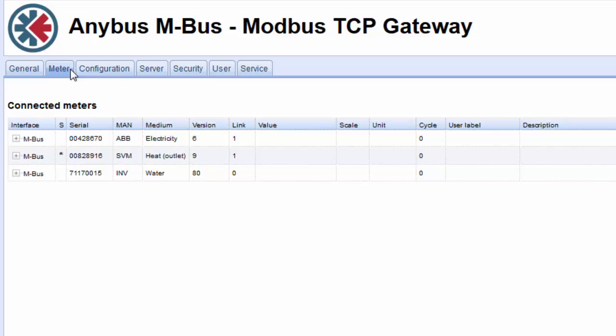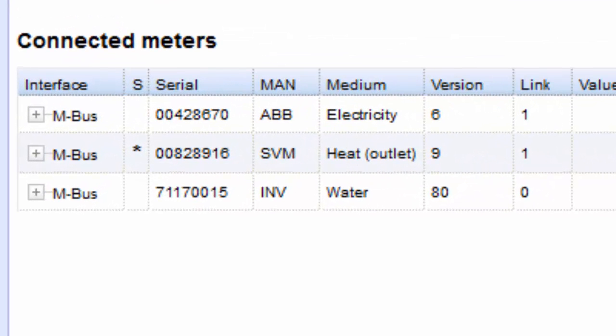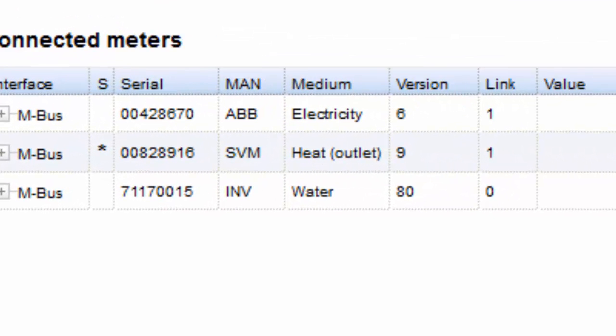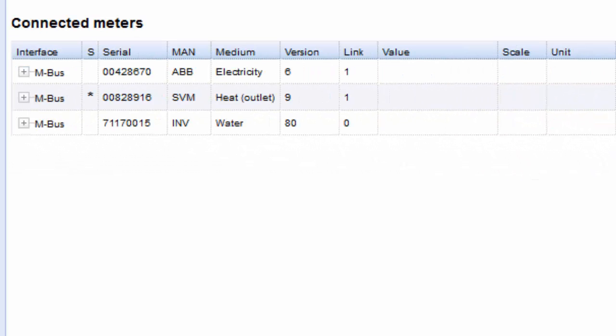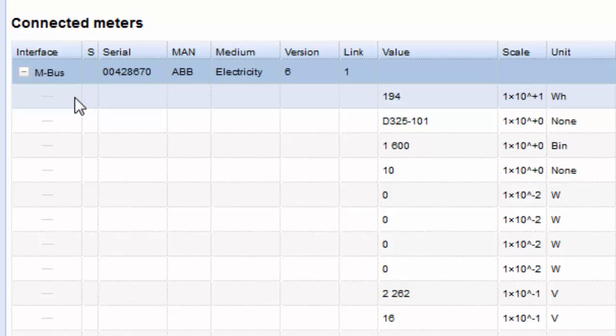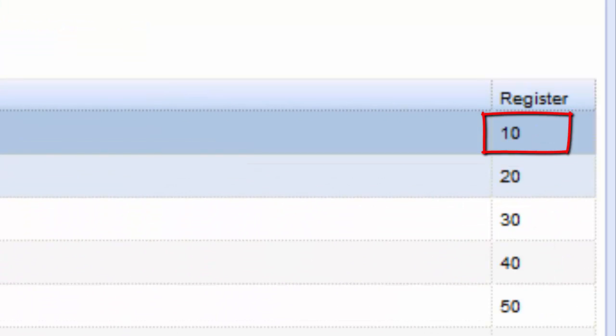The system has detected the electricity, heat, and water meter and mapped them to different Modbus registers. 10 for the electricity meter, 180 for the heat meter, and 360 for the water meter. So let's expand one of our meters to see how the M-Bus data has been converted to Modbus. The electricity meter from ABB starts at Modbus register 10.